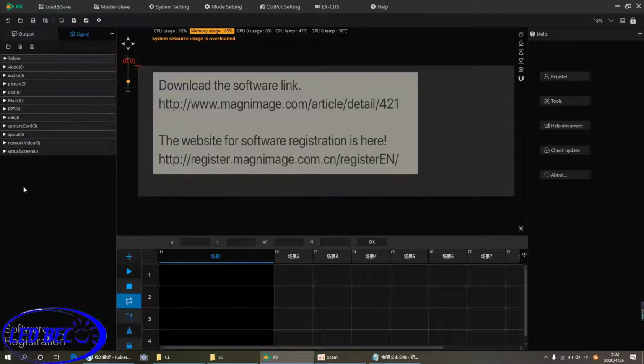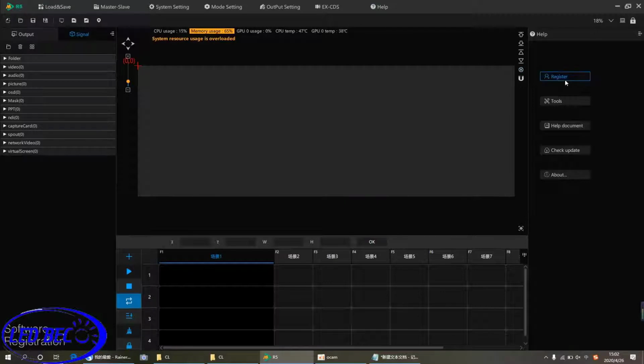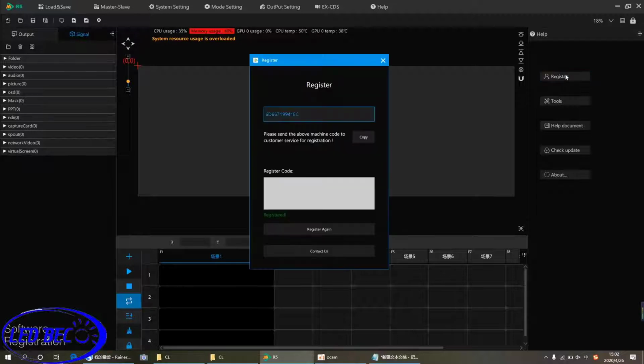After the software is successfully installed on your computer, we double-click to open the software. Here, in the Help menu, click, and you can see Register. Click here and a box will come out. This is your machine code. For every computer, there will be a unique machine code displayed here.